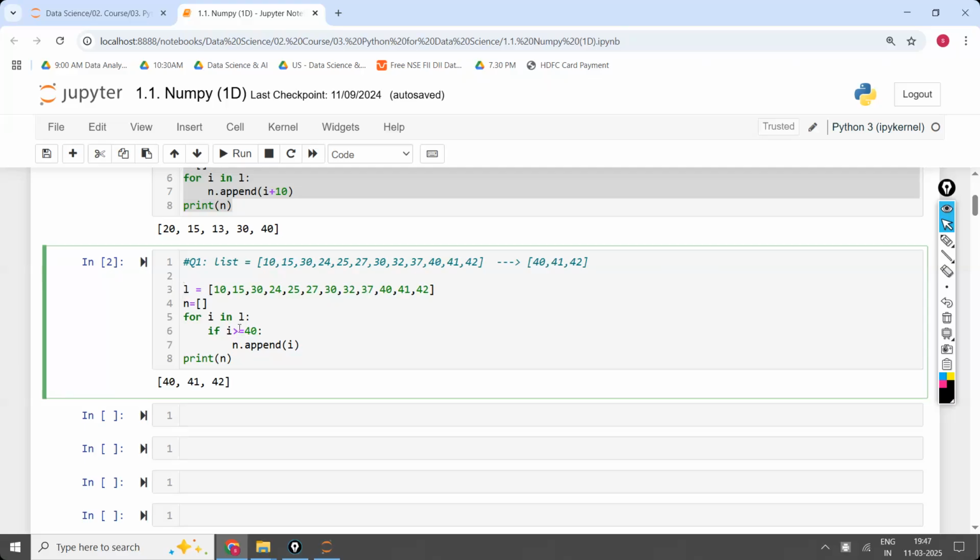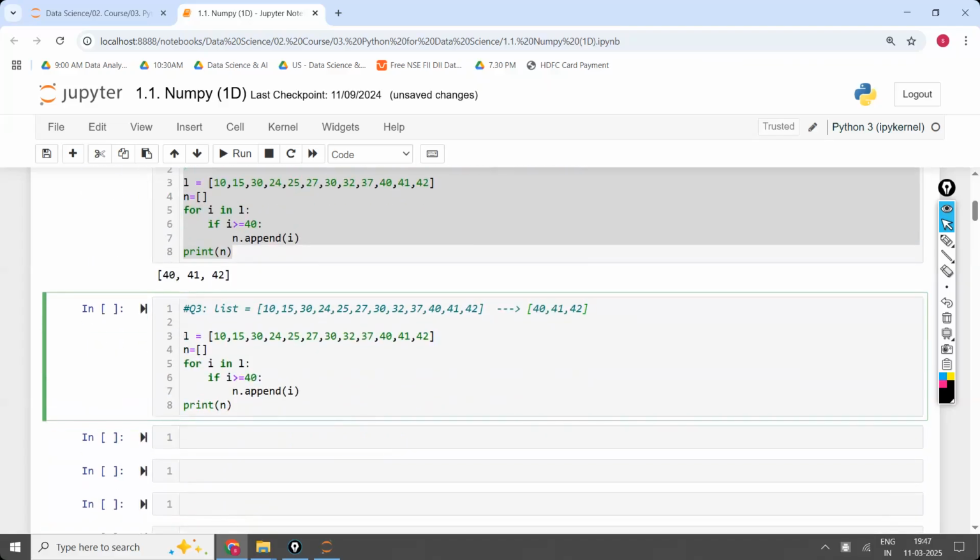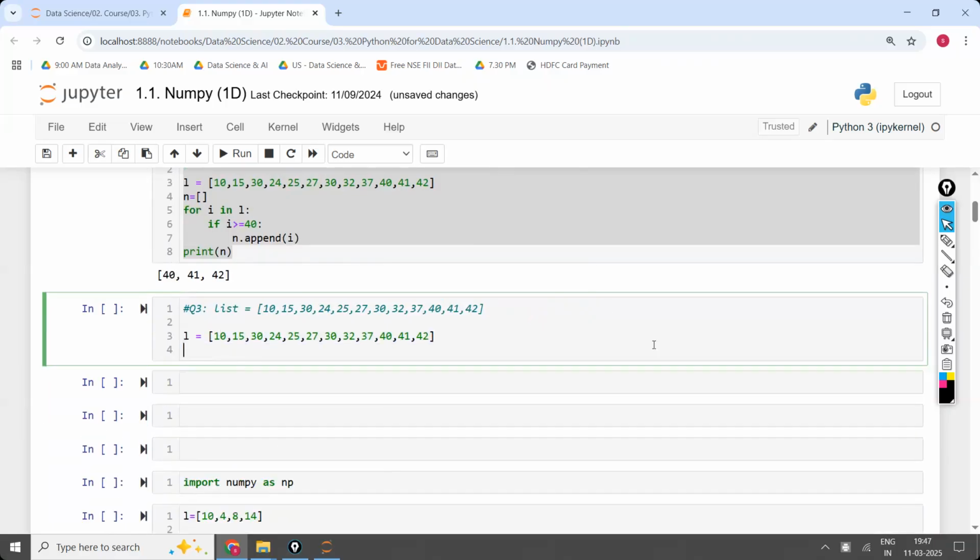Okay. Now, next question, question number 3. So there is a list. In this list, I want to extract the values which are in the index positions.